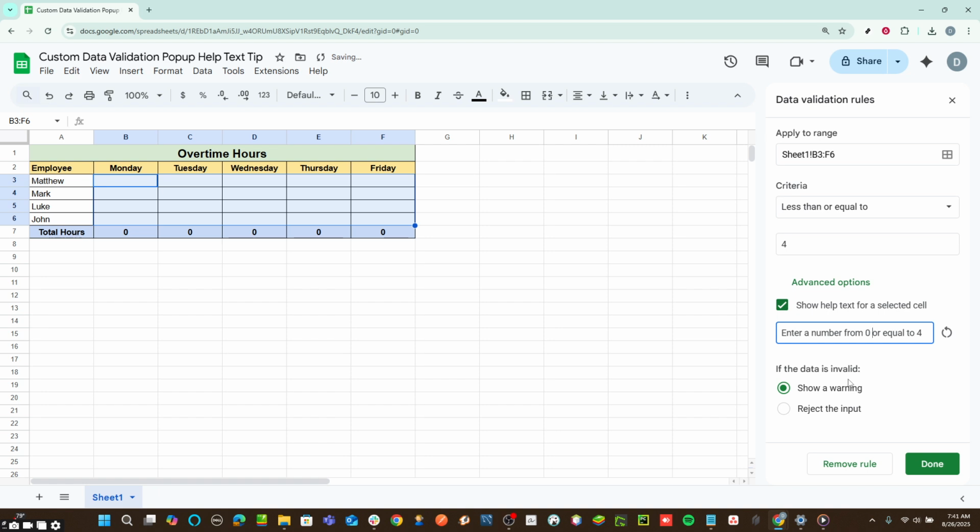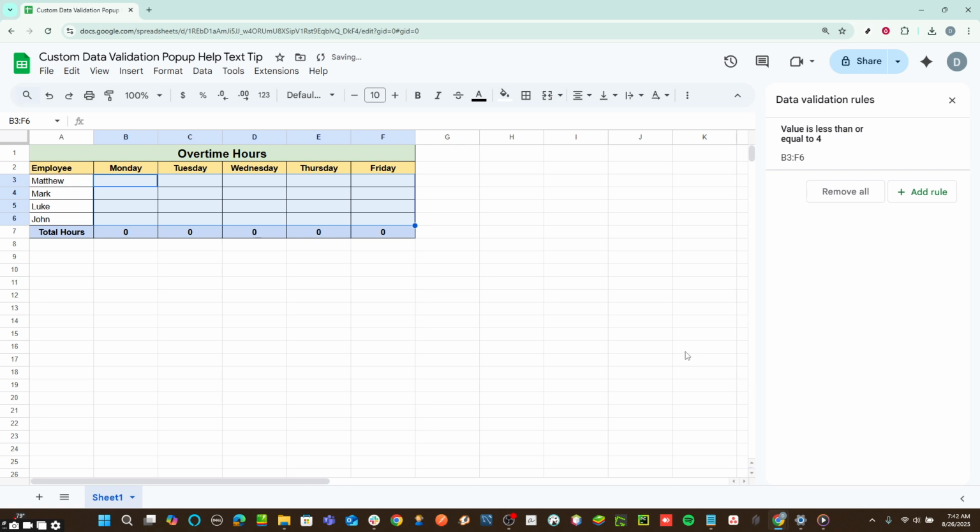At this point, you've set up basic data validation along with the help text. Now, test this setup by entering a value in one of the validated cells. Then try entering a value greater than the maximum you specified. When you do this, a prompt will appear, indicating that your entry is not permissible as per the criteria. To finalize this process, simply click OK on that prompt. You've just successfully added a custom validation pop-up help text tip in Google Sheets.